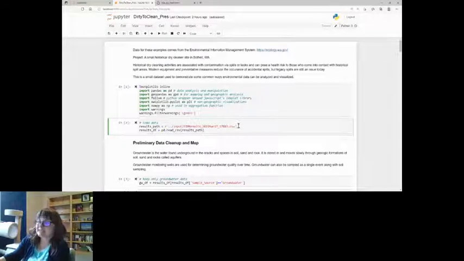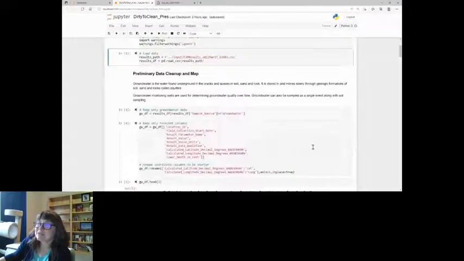So our data is currently in a CSV file, which I downloaded from the Ecology database. So we'll load that in as a pandas data frame. Now we'll do some preliminary cleanup and make a preliminary map. So first I want to filter out groundwater data.